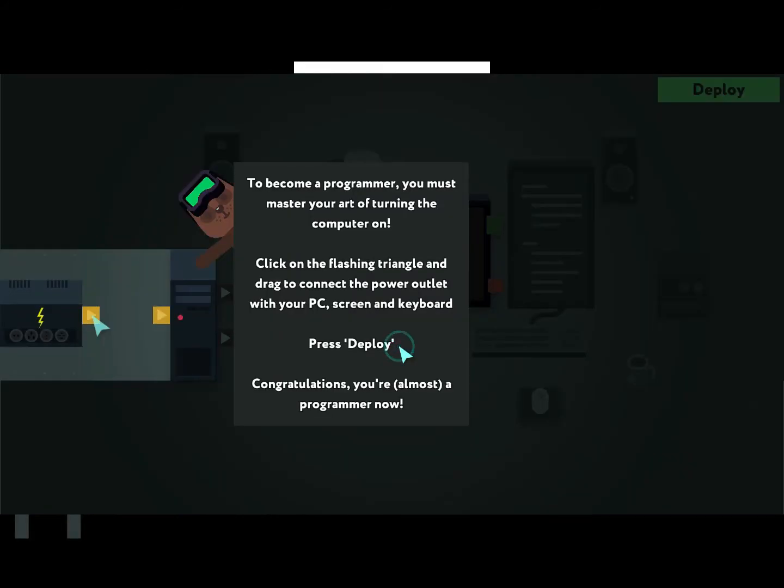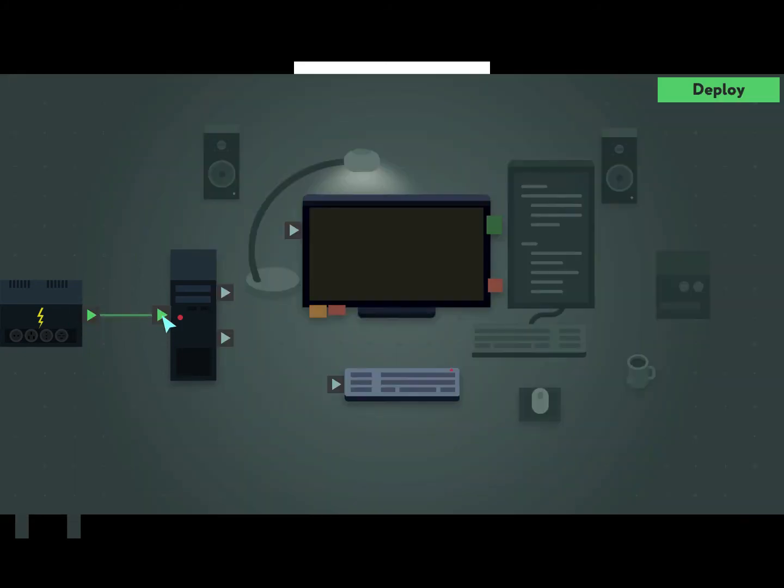Press OK button. To become a programmer, you must master your art of turning the computer on. Wow. Click on the flashing triangle and drag to connect the power outlet with your PC, screen and keyboard. Press deploy. Congratulations, you are almost a programmer now. So we have to start from scratch, from turning the computer on.